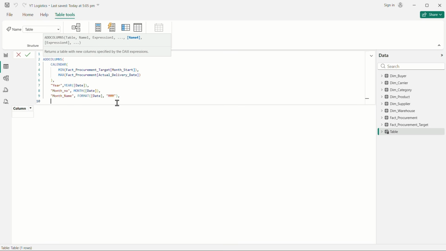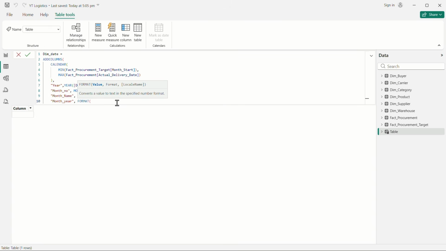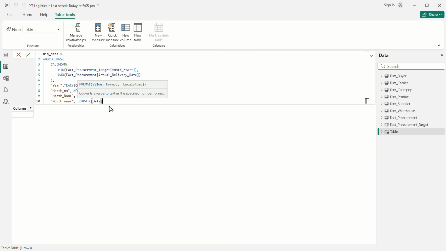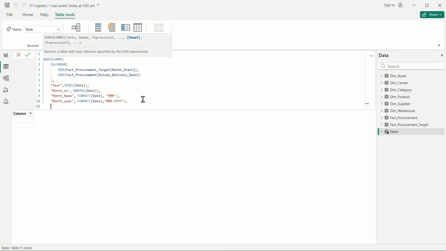Same. Now, what we have to do, we need to calculate month year. So we'll say month year. In month year, we will say format, and in the value it is asking us for date. So give date as this date. And what do we want to format as? So we want to format as MMM, Y. So this is the format that we want. Give a comma after month year.